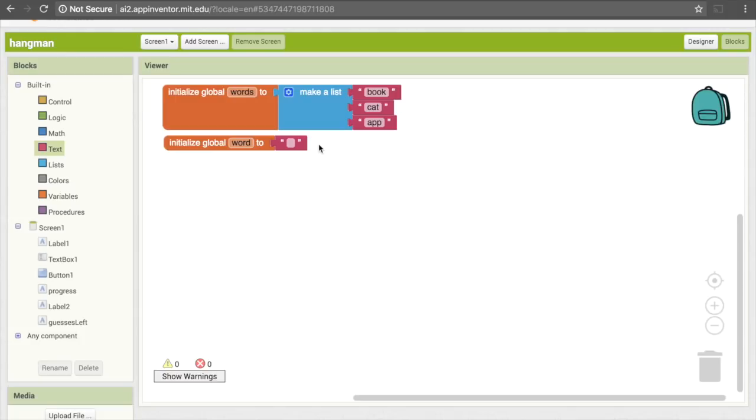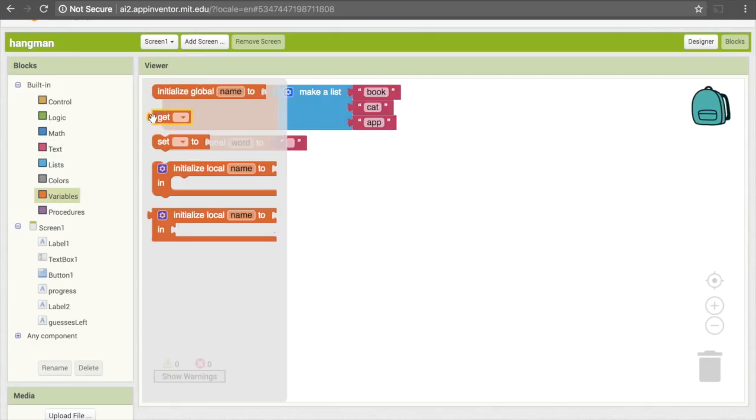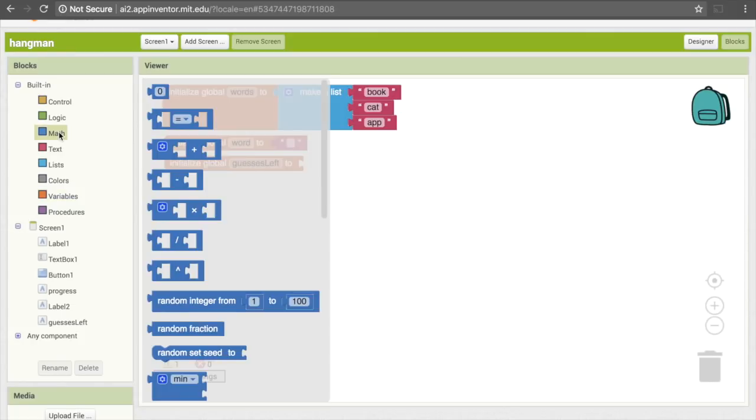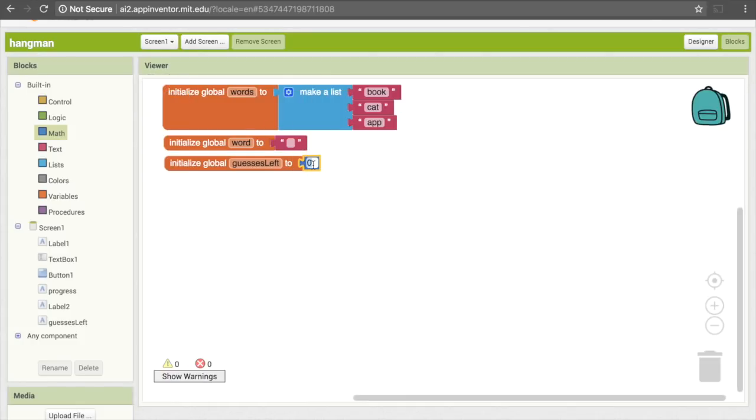Alright, another important variable that we'll need is the number of guesses the user has left. So we'll get another variable for that I will call guesses left. And that will start off at 8 because that's the number of guesses I've given the user. If you made your number of guesses something else, make sure you account for that. So you're going to go under math and click the first number there and change it from 0 to however many guesses you're allowing your user. So I'll make mine 8.